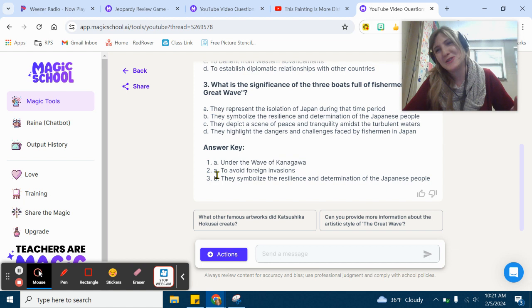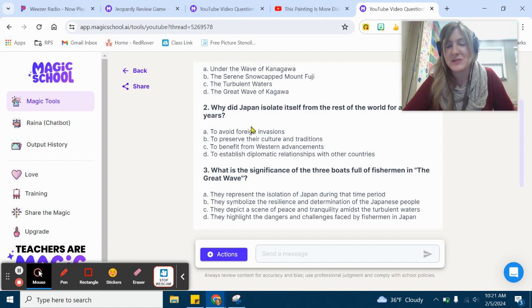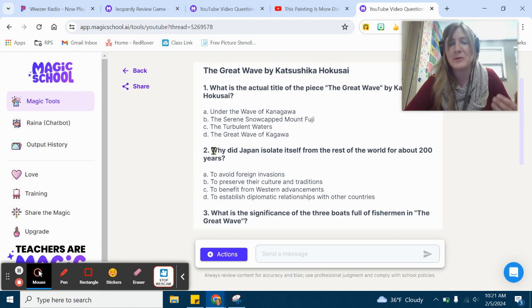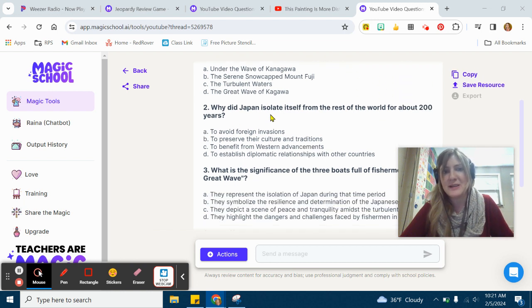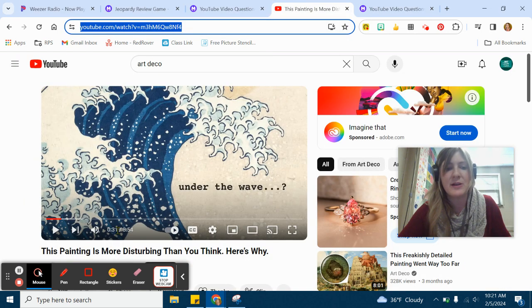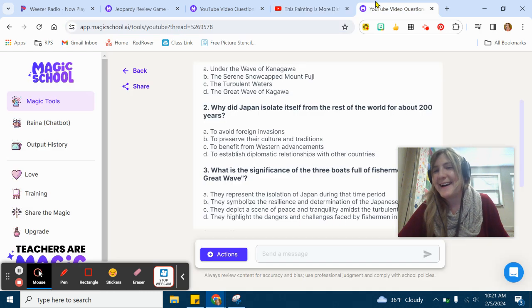Sometimes the questions aren't the greatest because, again, it's AI. It's not perfect. But sometimes you get some really good questions that I maybe wouldn't have come up with. So here we have, what is the actual title of the piece, The Great Wave by Hokusai? Why did Japan isolate itself from the rest of the world for about 200 years? These are pretty good questions that I think are relevant to the video. And that was just an 8-minute video.